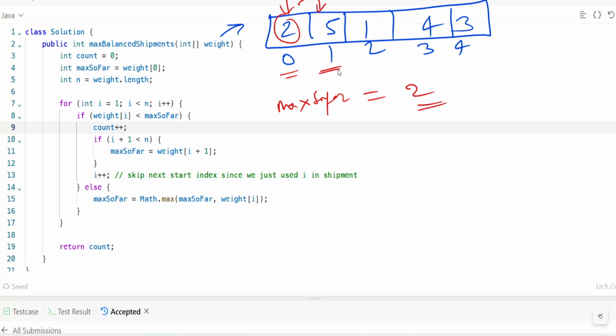When the index becomes 1, we check the value and we have to update the weight here. We'll check what the max is between these: the current max is 2 and here is 5. What is the max? We'll update it to 5. Next we'll go to 1. Each time we have to check the value. If the value is not big, we have to check if 1 is less than 5.